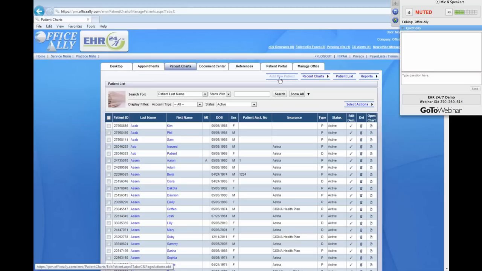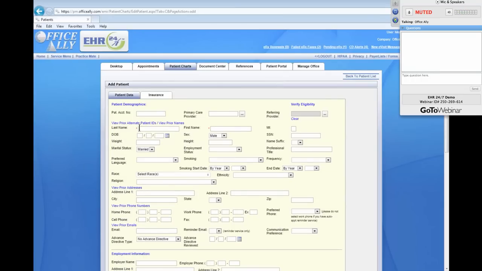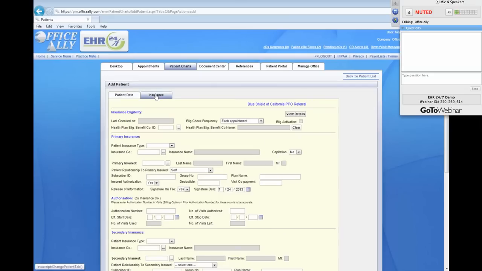So instead of doing it from the Appointments tab and when you're scheduling that appointment, you can just add them here. So it looks exactly the same. I'm just putting in the minimum information that we require at least, and then any additional information beyond that. You also can put in their insurance information.